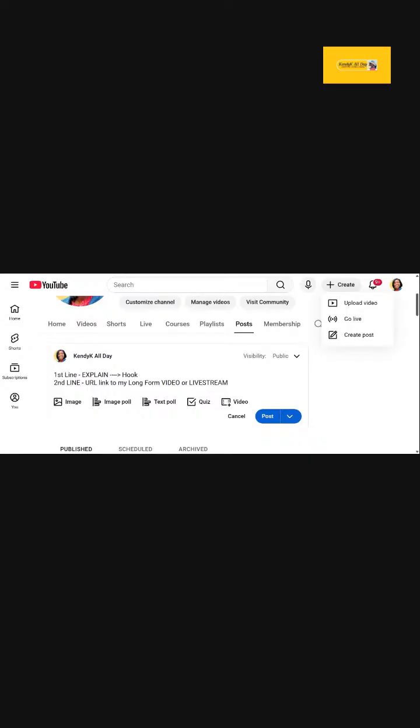Do you type the word create? No, you choose the word create in the upper right-hand corner. You choose the word create. You hit the plus sign.